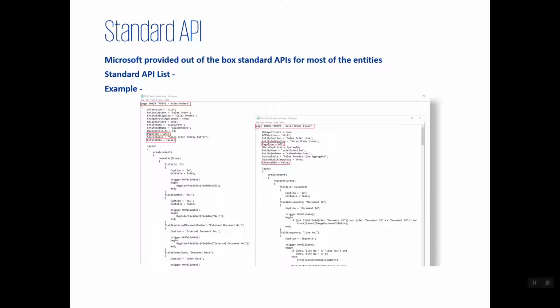Which means whenever you are building a custom API, we have to do it from scratch. We have to copy this, save as, and start with the requirement changes. Apart from these properties, you notice entity name, entity set name, caption, and API version. These are all the set of standard properties which we need to add while developing an API.